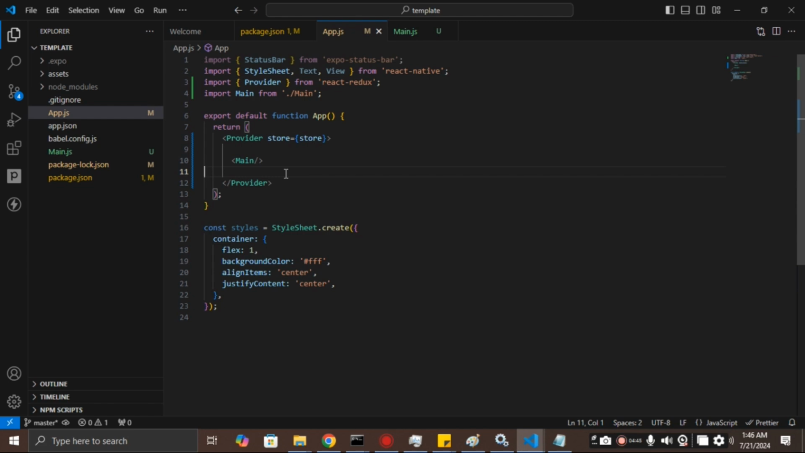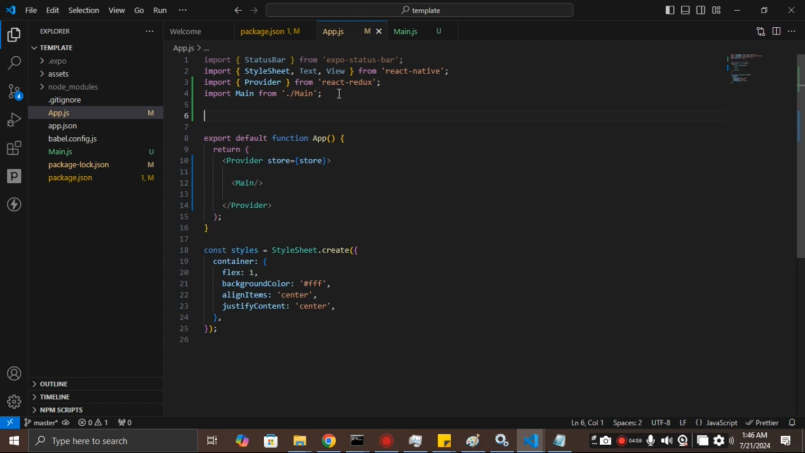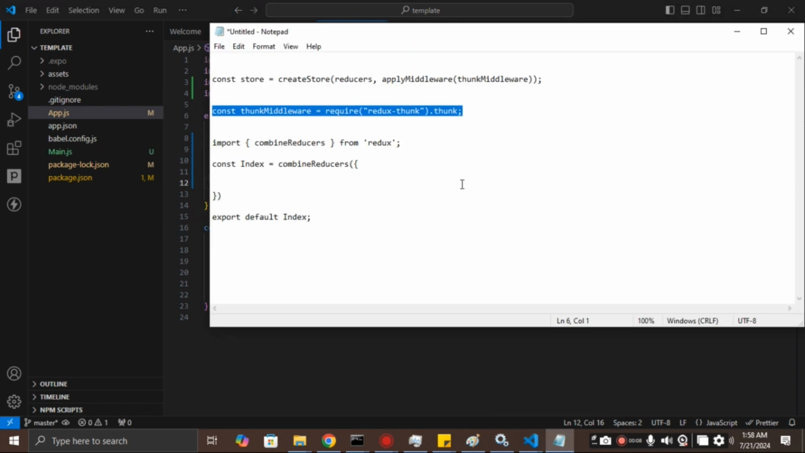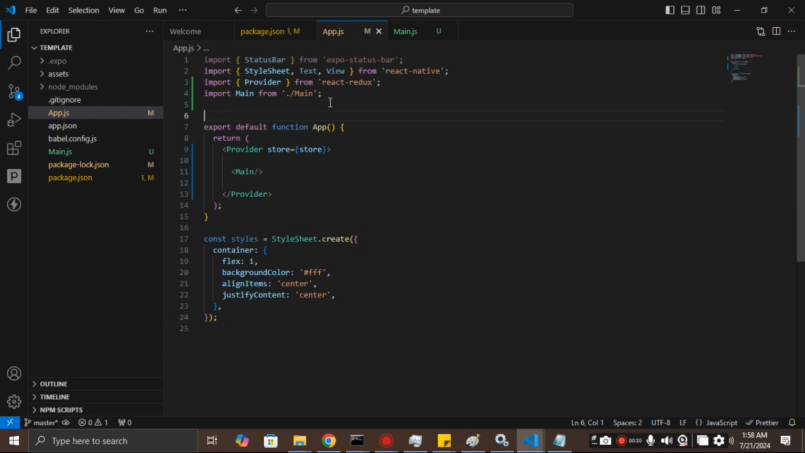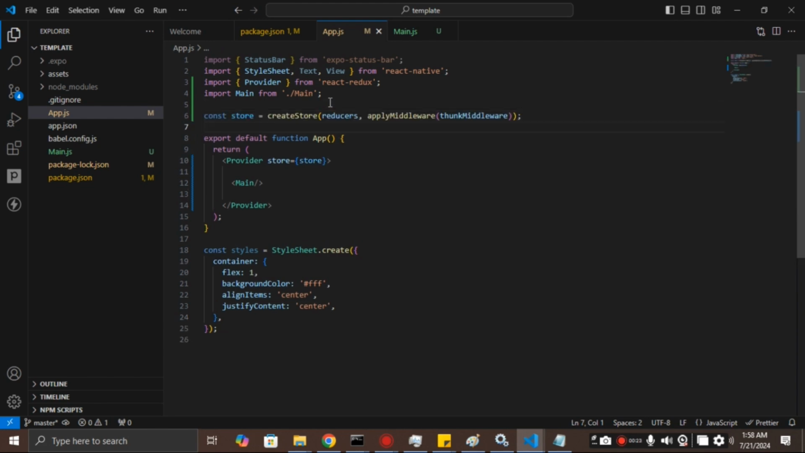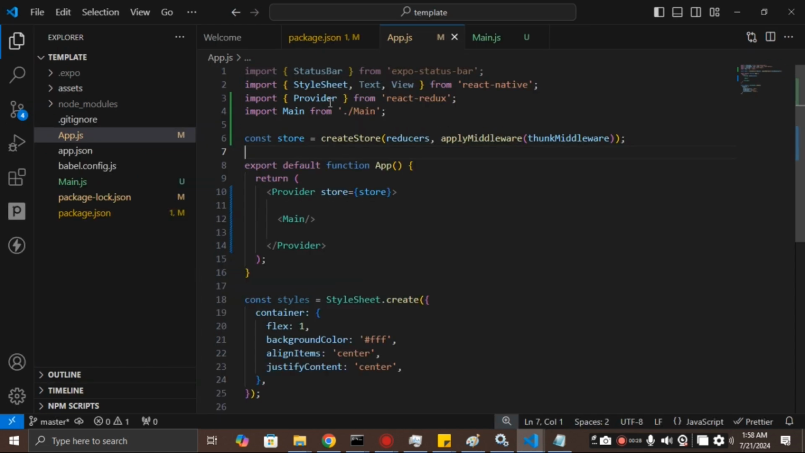Now what's next is, we've passed the store, but the store itself isn't created or declared anywhere. So the next step is declaring our store. I have a template code here that I'll just copy and paste here. Let me zoom in a little bit. I think that is fine.